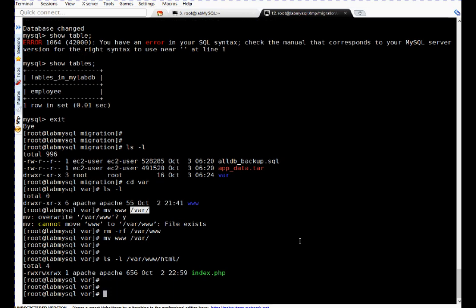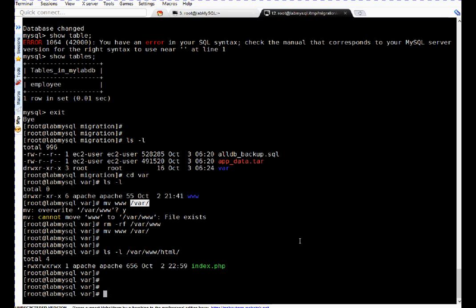Now what I will do, I will restart my services. First thing, we need to restart the database first, then Apache, because Apache is going to use MySQL. It has a dependency on that one. So systemctl restart mysqld.service.